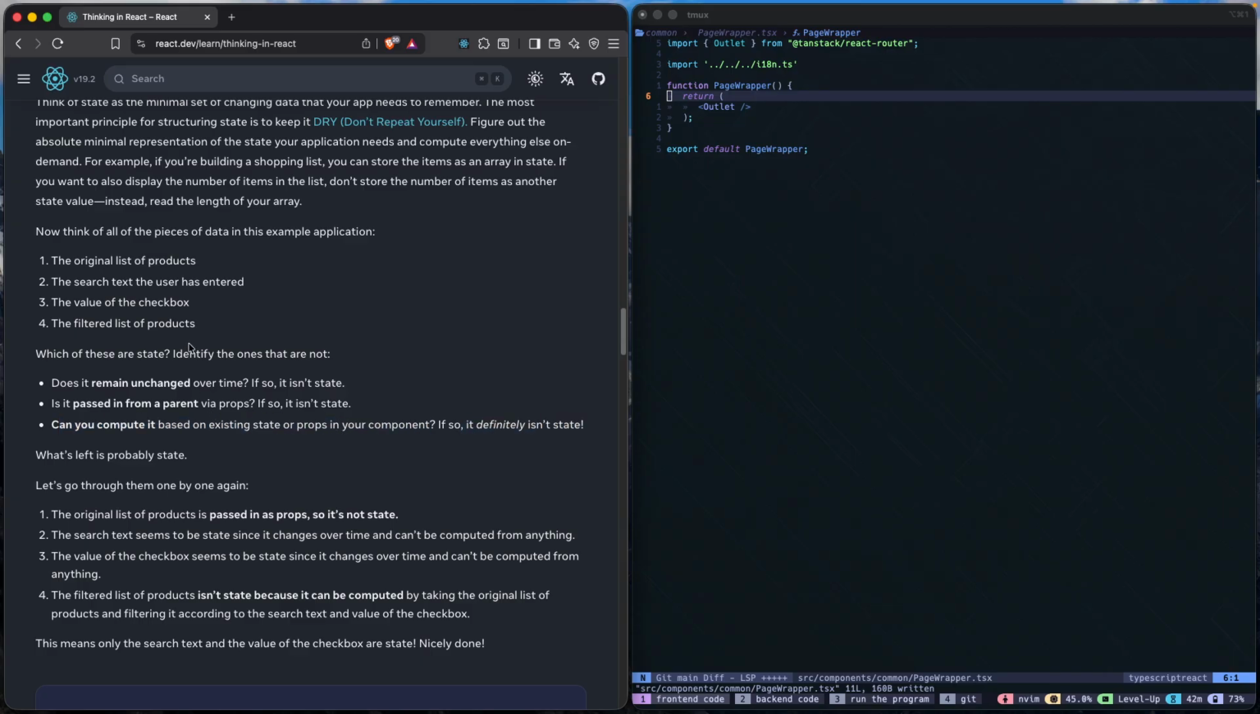Okay, so the original list is not state. The search is the state. The value is the state. The filtered list of products is not state. Well, you could have it in state. I guess you could. Yeah. But I think it's ideal to not be in state.